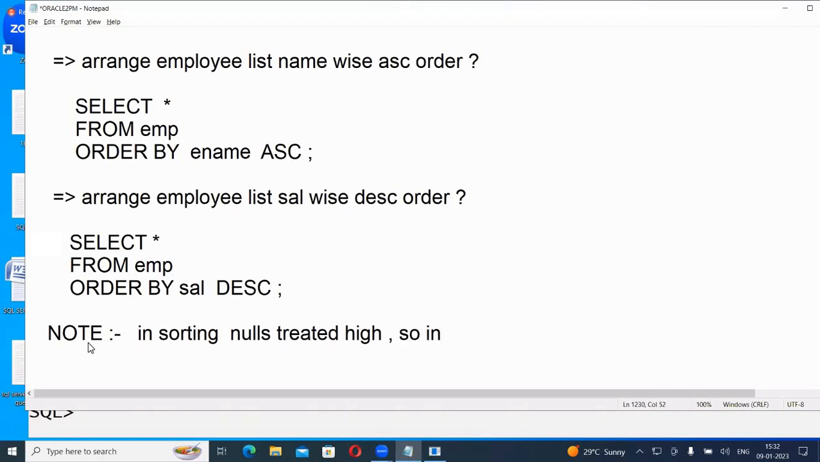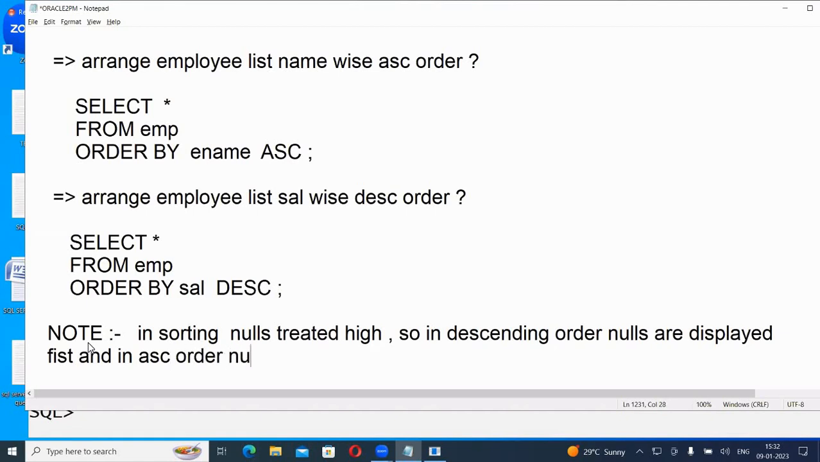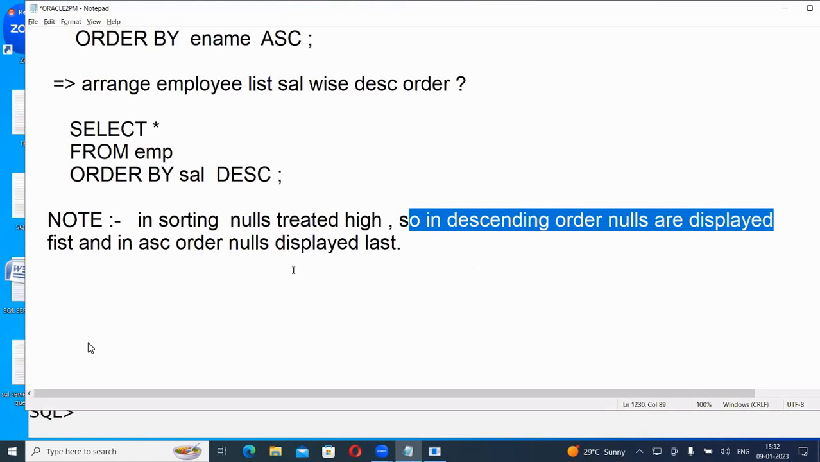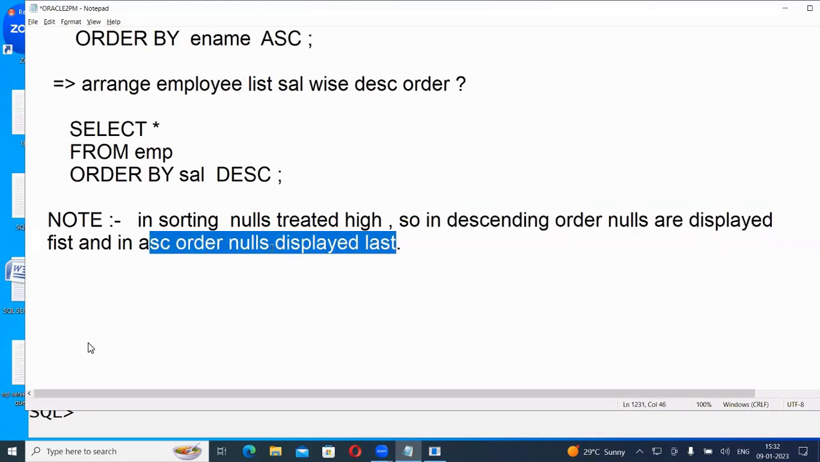In descending order, nulls are displayed what? First or last? First. In ascending order, nulls are displayed what? Last. Nulls are treated high. So in descending order, nulls are displayed first, and in ascending order, nulls are displayed last.